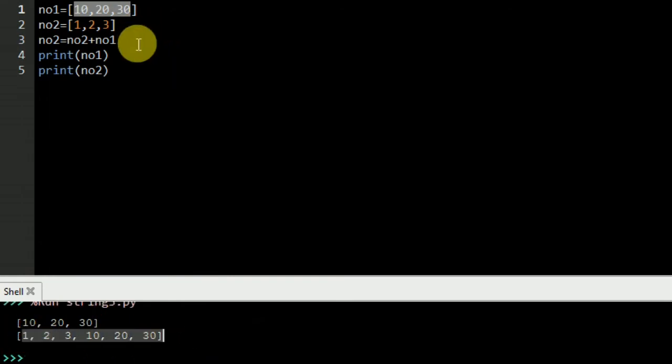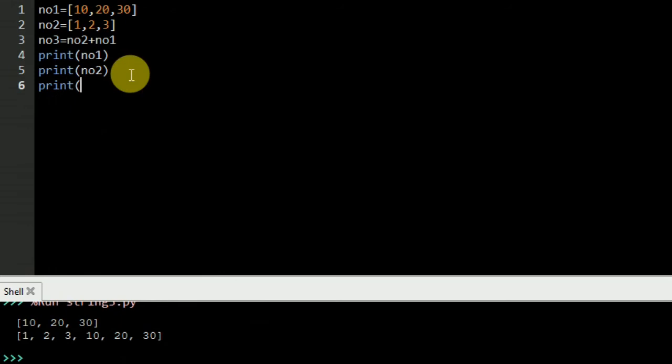Now if you don't want to make any change by adding or concatenating the values in these two lists, and you want to make a separate list, yes, we can do that also. We make another list NO3 equals NO1 plus NO2. After that we write again print NO3.